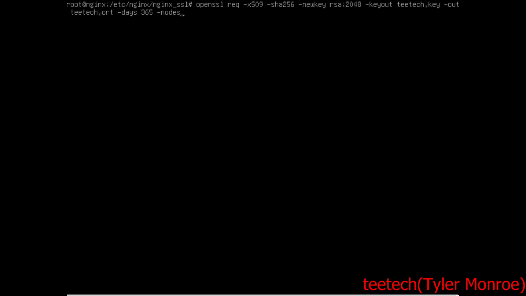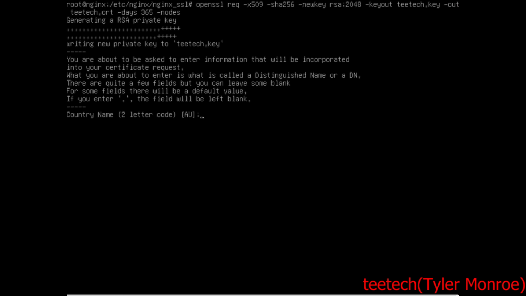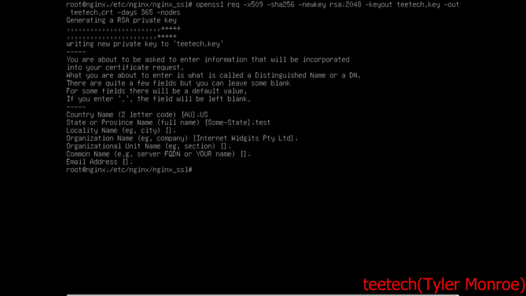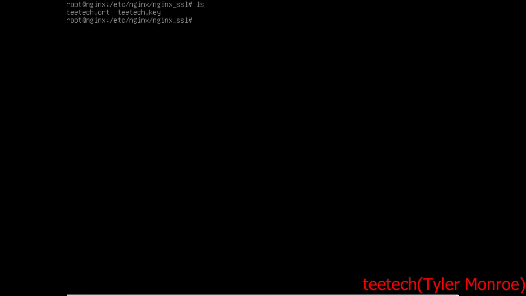So with that said, we're going to hit enter on this command, and we're going to say US, and I'm going to say test here, of course, but if you're setting this up in production, do fill this with valid values. But we're just going to hit enter on all of these here. Again, like common name, you'd put in your domain name, obviously. And we should be left with ttech.crt and ttech.key, or whatever your domain name is.